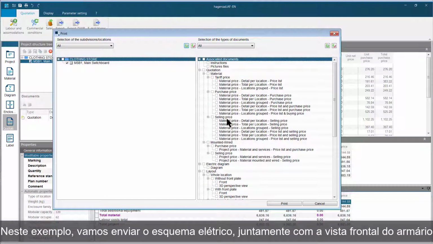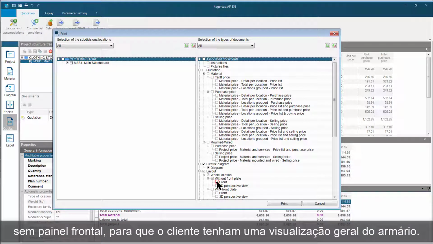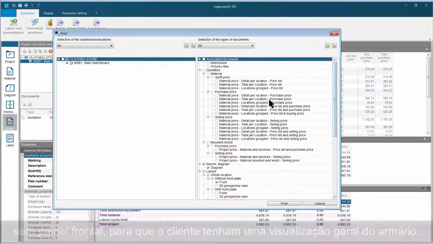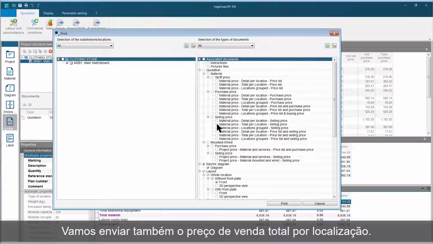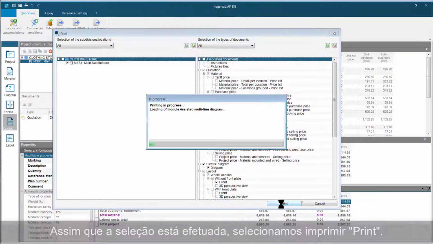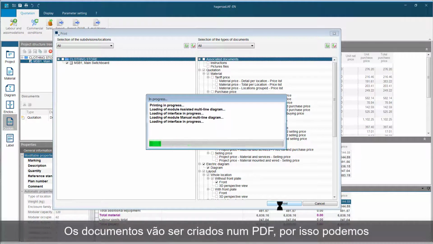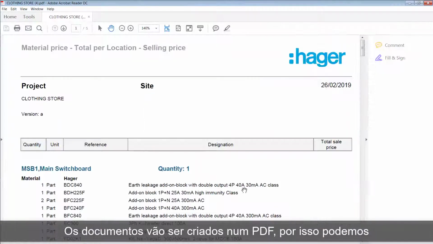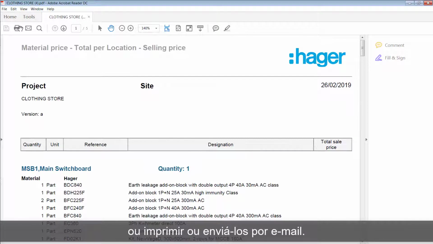In this example, we will send the electric diagram, together with a layout of the front panel without front plate, so the customer will have an overview of the enclosure. We will also send the total selling price of the material, per location. Once the selection is done, click on Print. The documents will be PDF generated, so you can either print them, or send them by email.